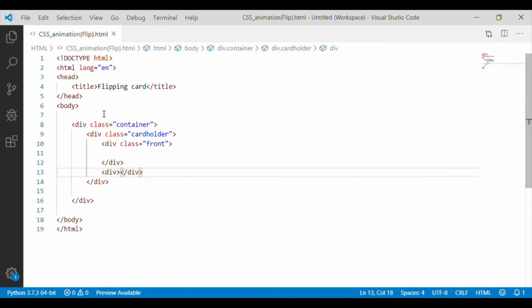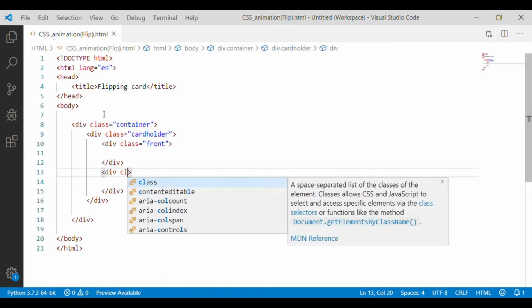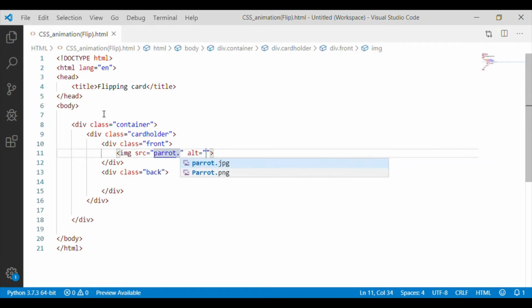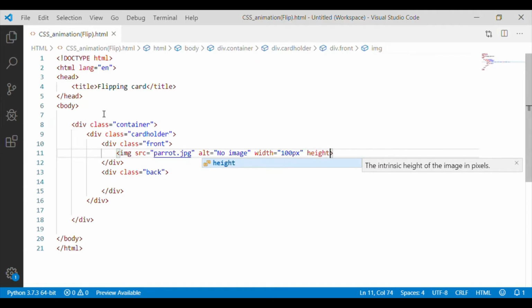Then we will also have div class for front and div class for back. Let me bring the image for front of the card. I am having a parrot.jpg in my folder along with this HTML file. So let me give the width as 100 pixel and height of this image as 200 pixel. This will be the front of our card.